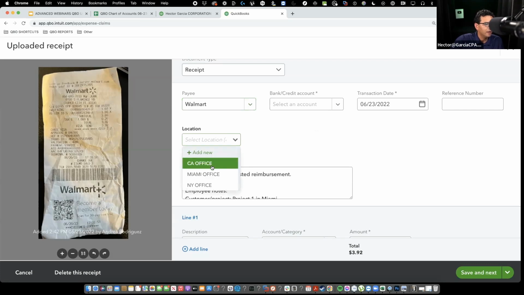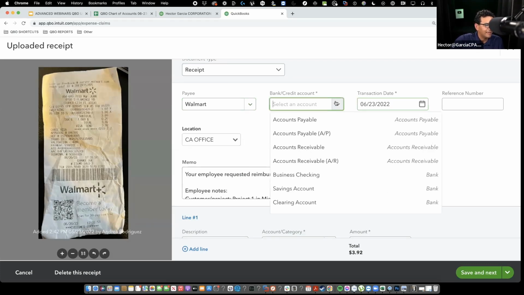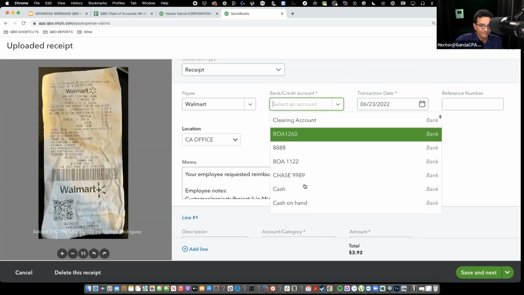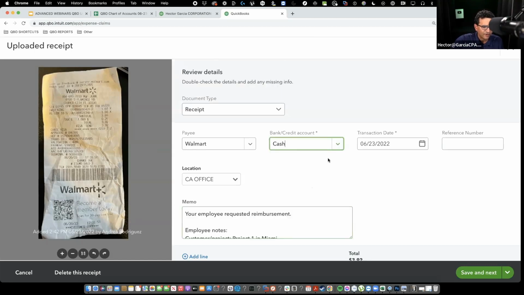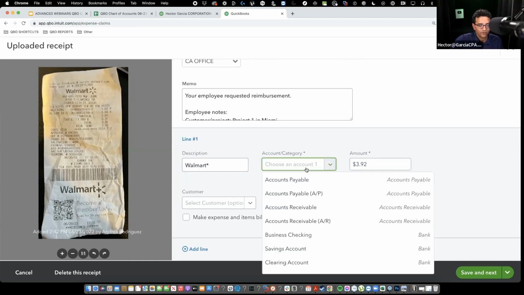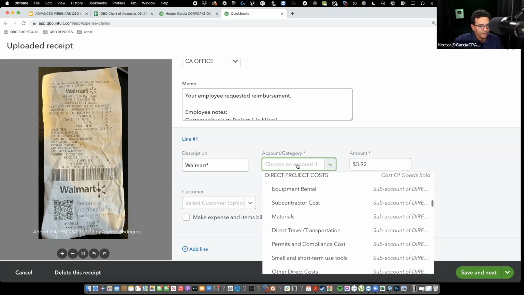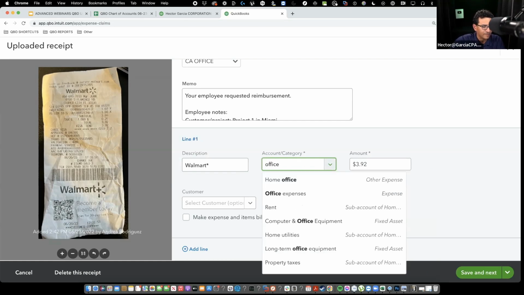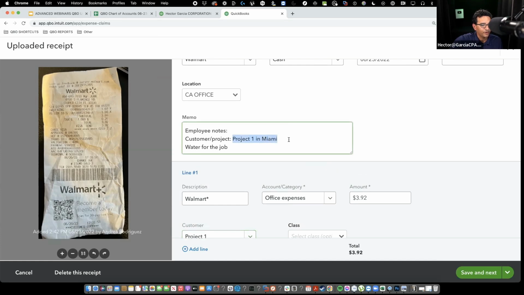Then you pick your location, you pick your date, you pick the account that you're paying from, whatever it happens to be, okay? And then you finish categorizing it. So in this case, there's no category, if you remember correctly, because the employee put none. So I can put this into office supplies or whatever it happens to be. I can pick my customer. Notice that in the notes, it says Project One Miami.